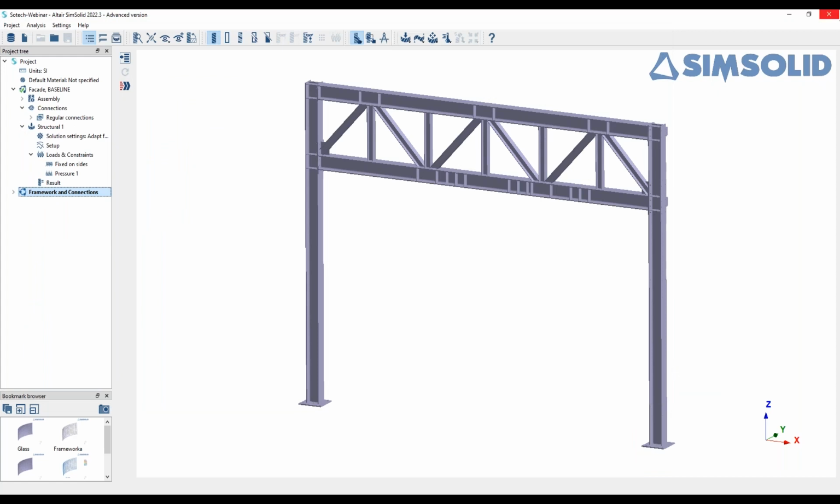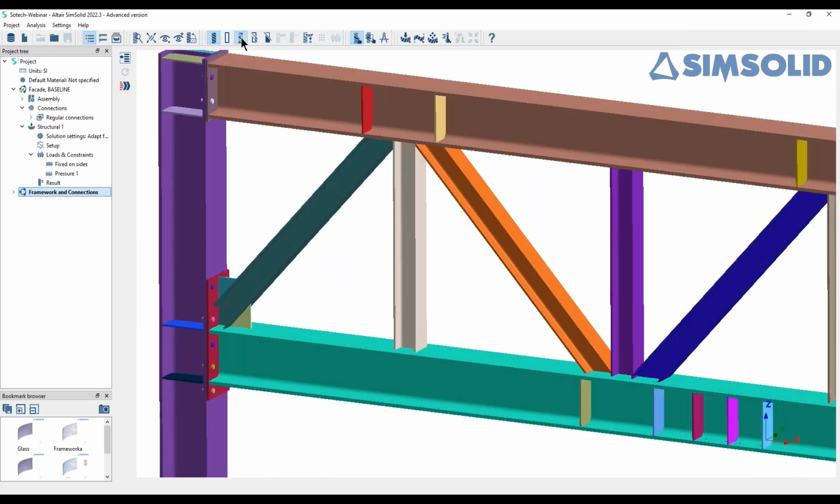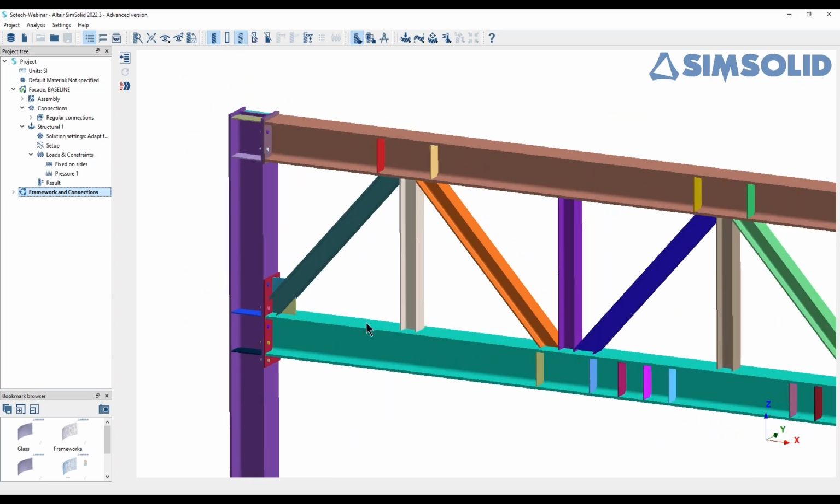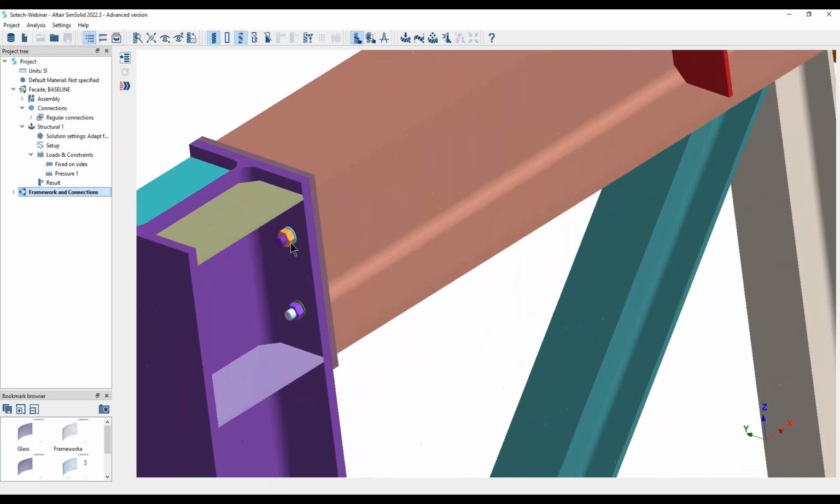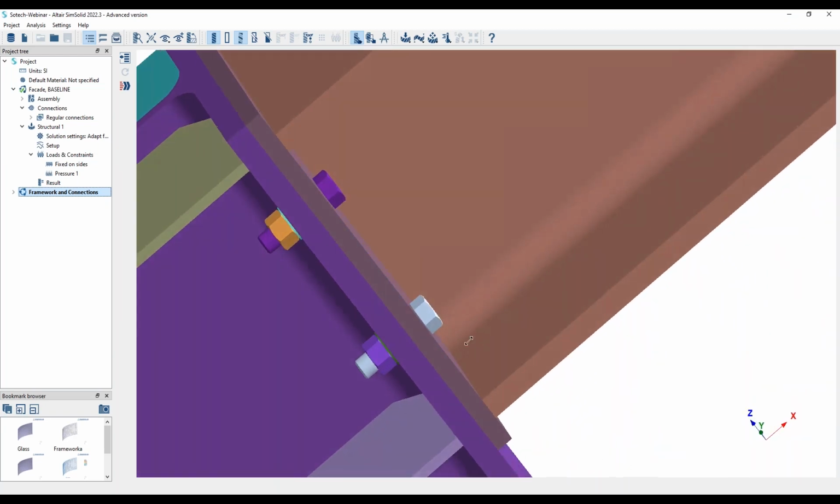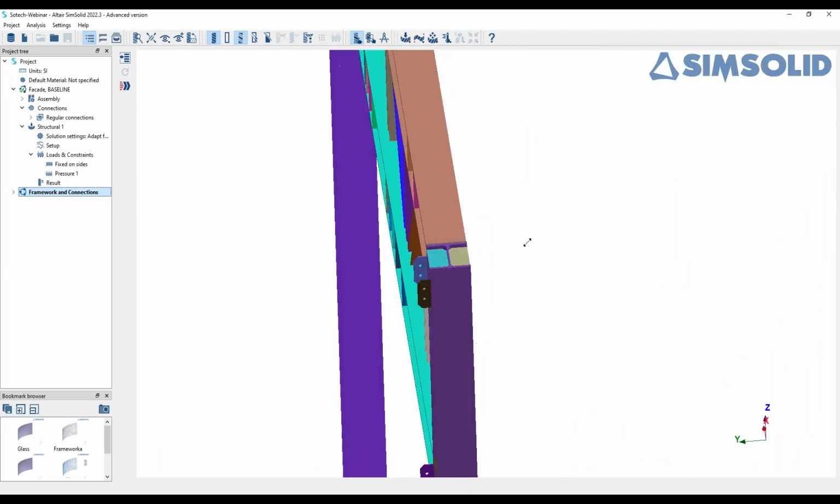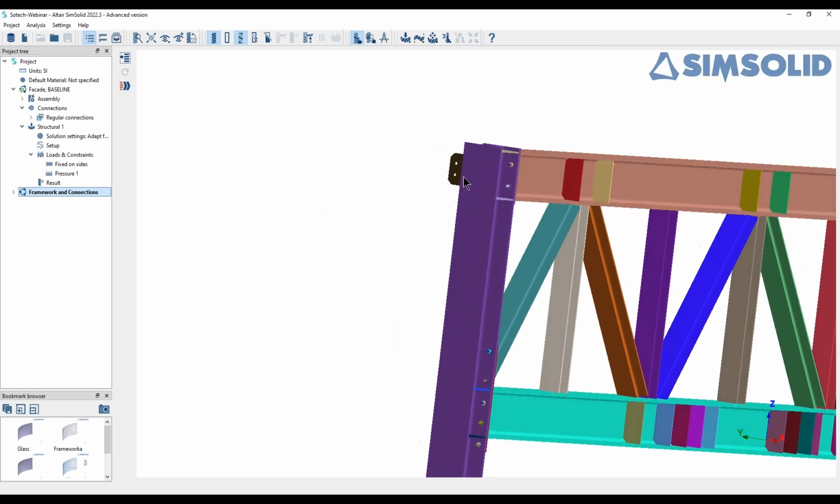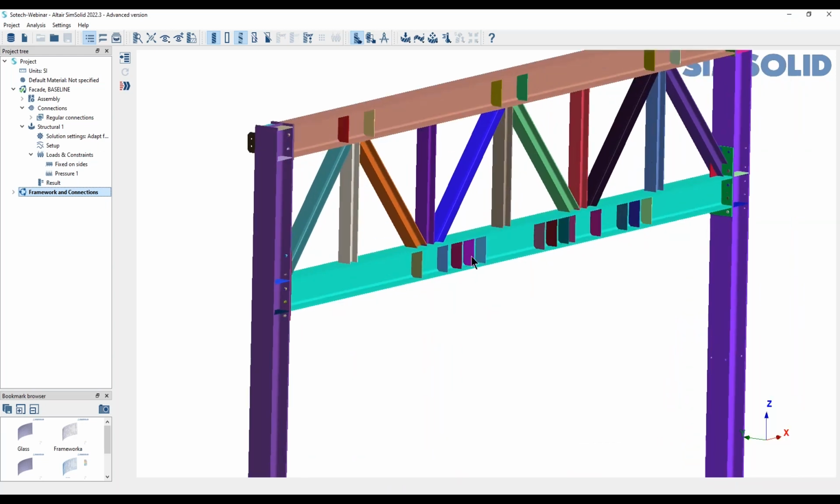So what we have here is a structure with stiffening plates. And then we also have the complete bolted connections, including the washers and the nuts. So this geometry has been exported out of Revit. And you can see all the stiffened plates.